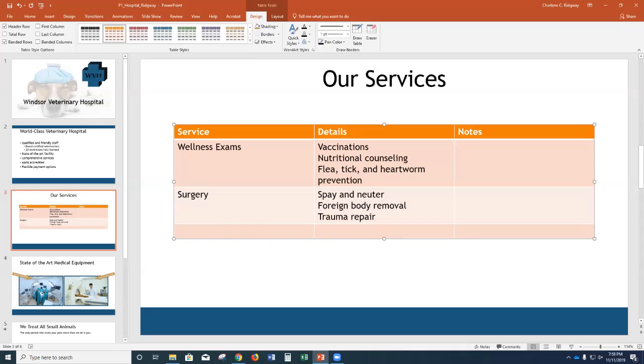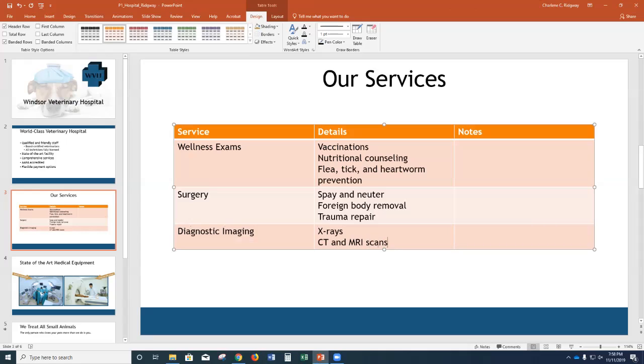Click in the first cell in the last row and type diagnostic imaging. Press tab. In the second cell in the last row, type X-rays. Press enter, type CT and MRI scans. Press enter and type ultrasounds.